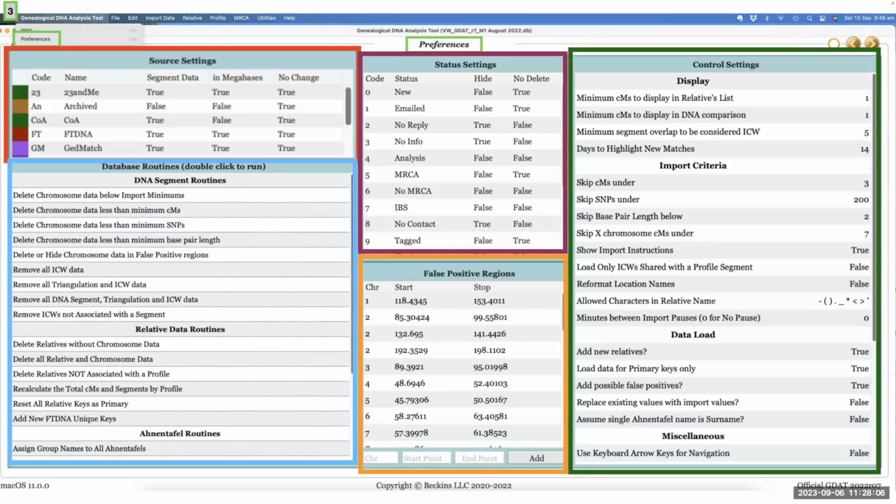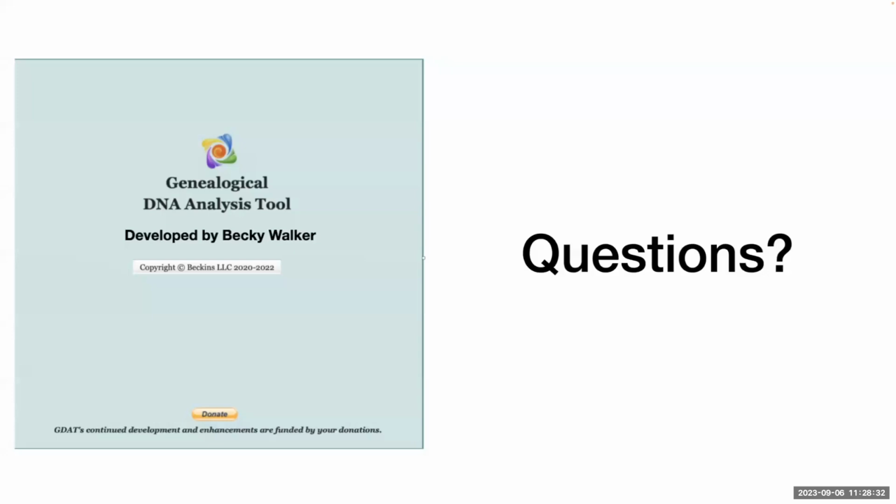My question is, those false positive region data points, are they the standardized ones that we can find anywhere? They're not altered by you. They're just the standard ones. No, they're not altered by me, but you can actually add more to them if you want. We've all got personal false positive regions that aren't the standard ones. These are the standard ones, but you can add more too. Don't ask me how, but I know you can.